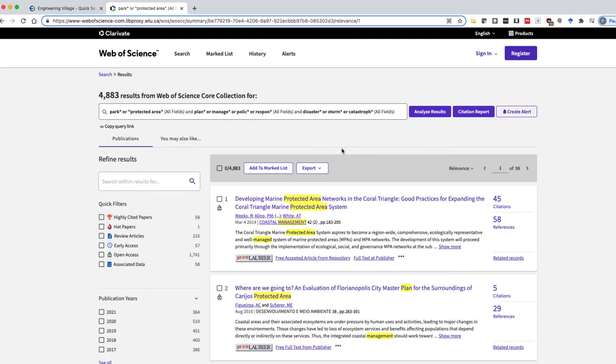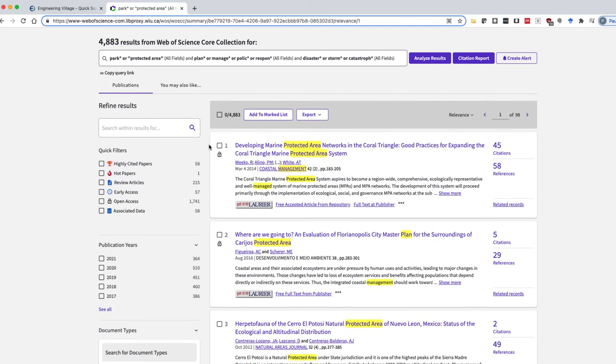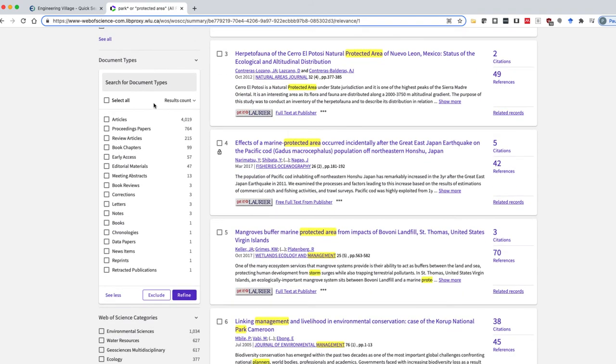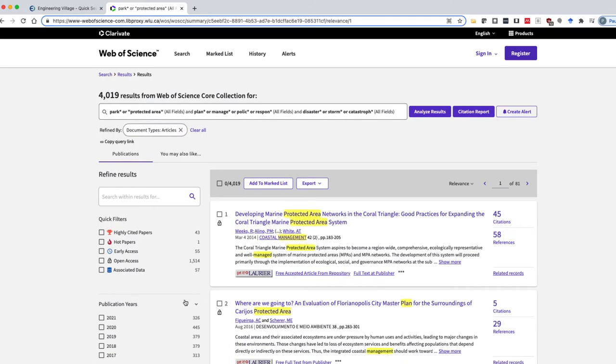Now I'm in the Web of Science database, and I've replicated the search that I did over in Geobase just to show you something about Web of Science, same with Geobase. If we scroll down here, we'll see that there are all kinds of different document types. Book chapters, proceedings papers, letters to the editor, notes, books, all kinds of different things that are not in themselves peer-reviewed. So in order to get the peer-reviewed articles, we want to actually select articles, refine. That should bring us to good peer-reviewed articles.